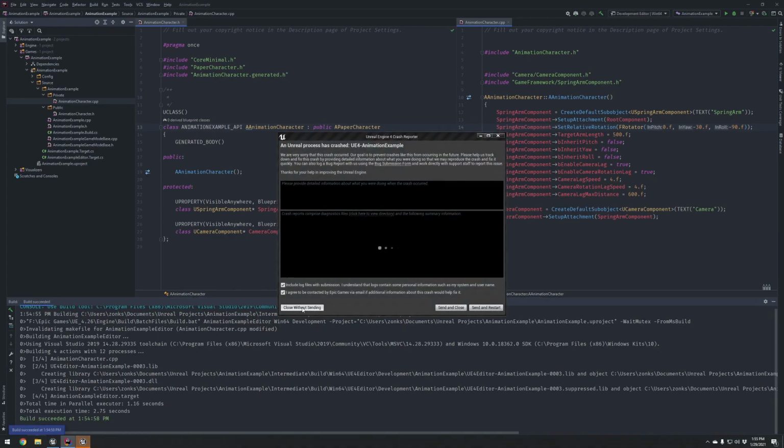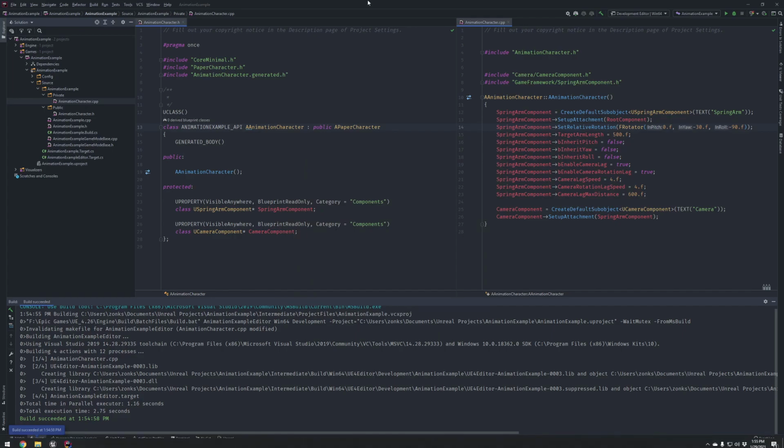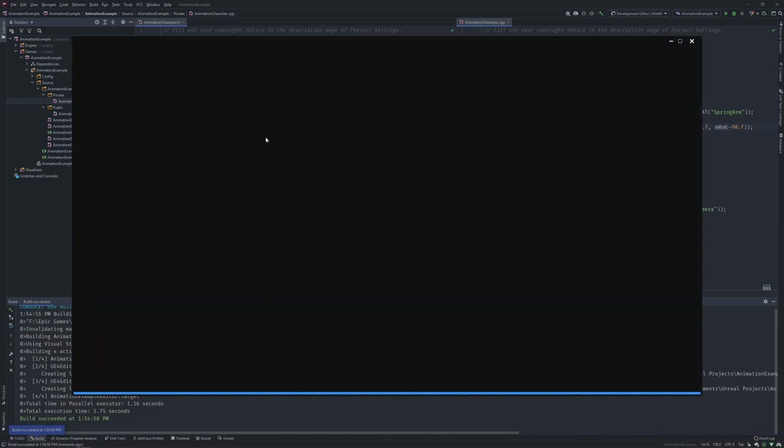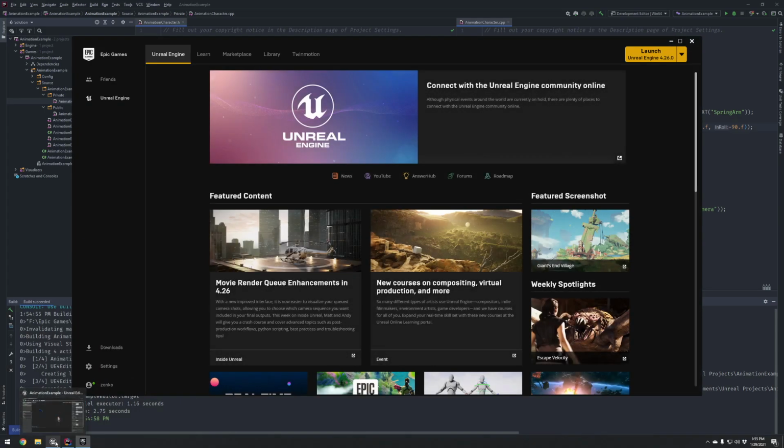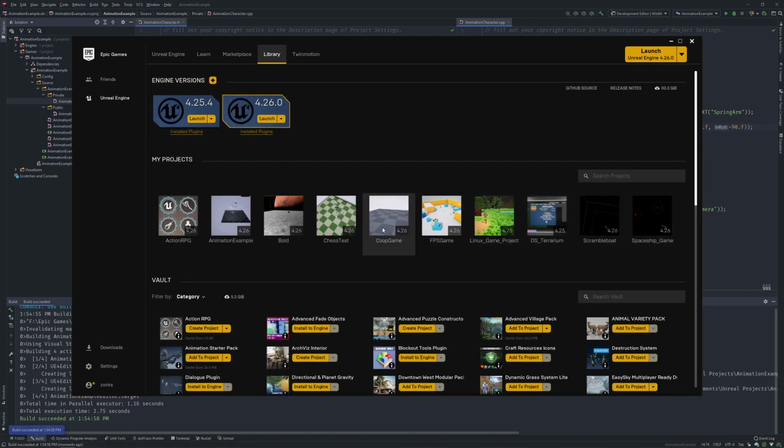Jump back. Oh, and that happens all the time. Anytime, Unreal does not like hot reloads. Or did it? Oh, no. Yeah, it's gone. Where are we?